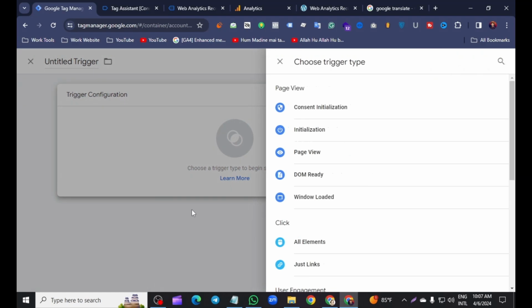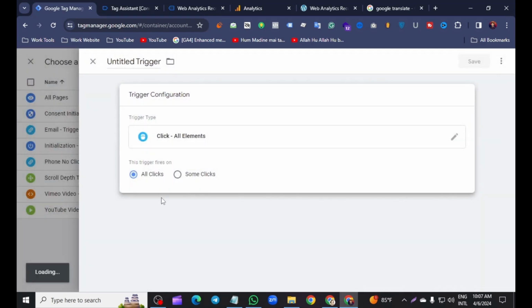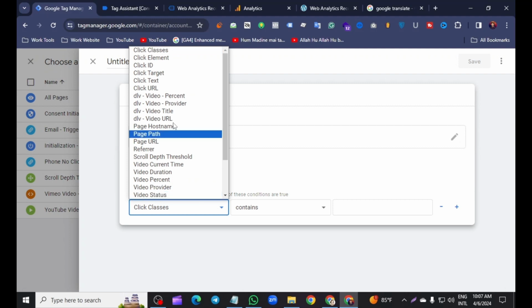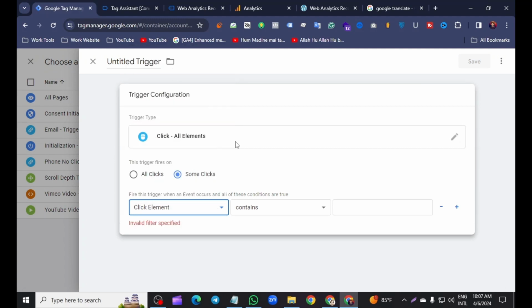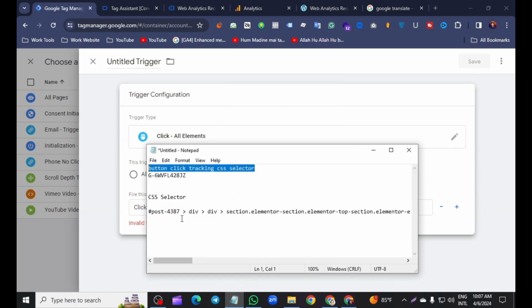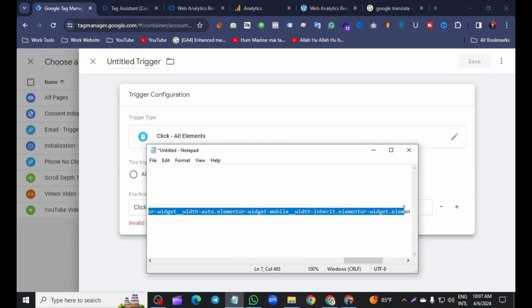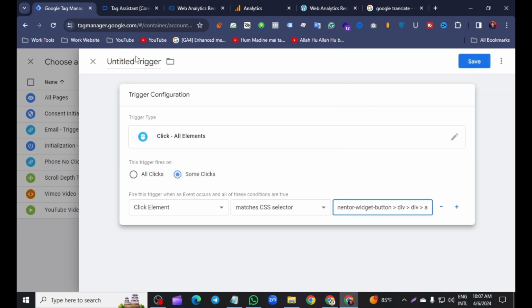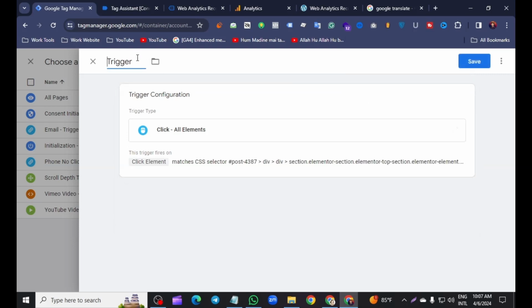So click the plus icon and click the pen icon and select all elements and click some clicks. So click the click elements and here select the CSS selector and paste the CSS selector element. Okay, just copy it and paste it here and write our trigger name. So write button click trigger. Okay, so just save it.